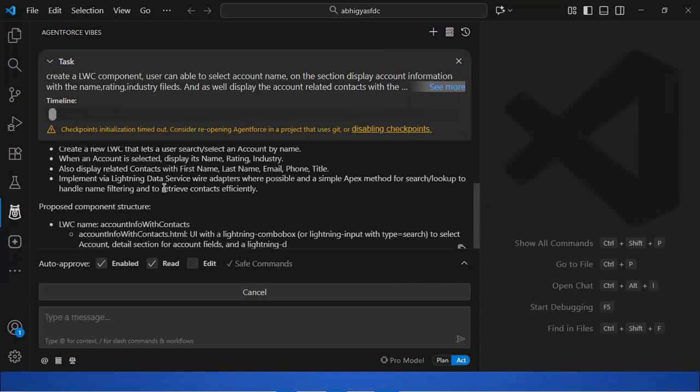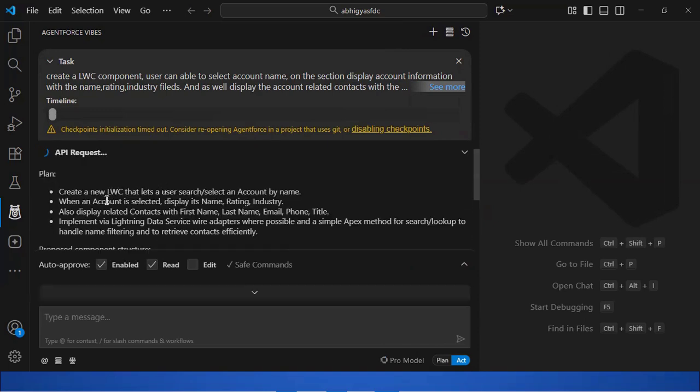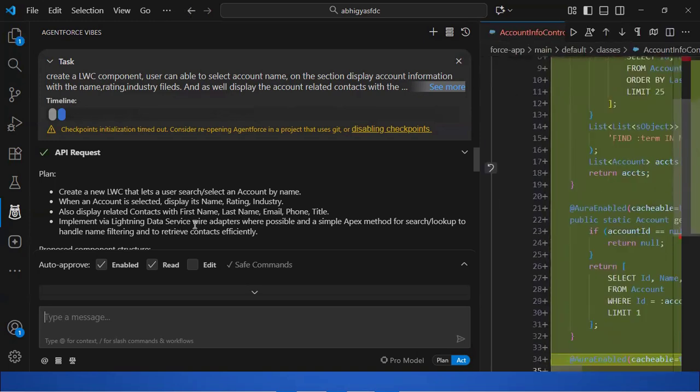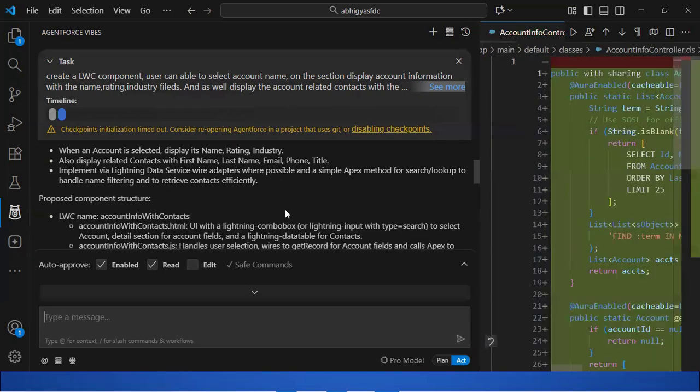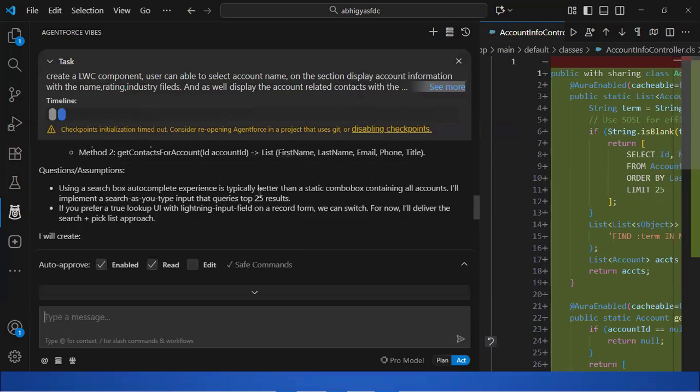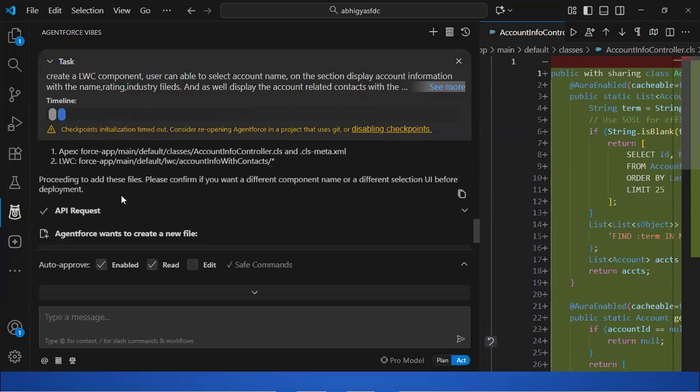Here it gives the first plan: create a new LWC component. The user can search or select an account by name. When an account is selected, display its name, rating, and industry, and also the first name and last name of the contacts, implemented via the Lightning Data Service adapter. Once you give it a proper conversation, it develops by default, and if it has any questions or assumptions, it will ask us.